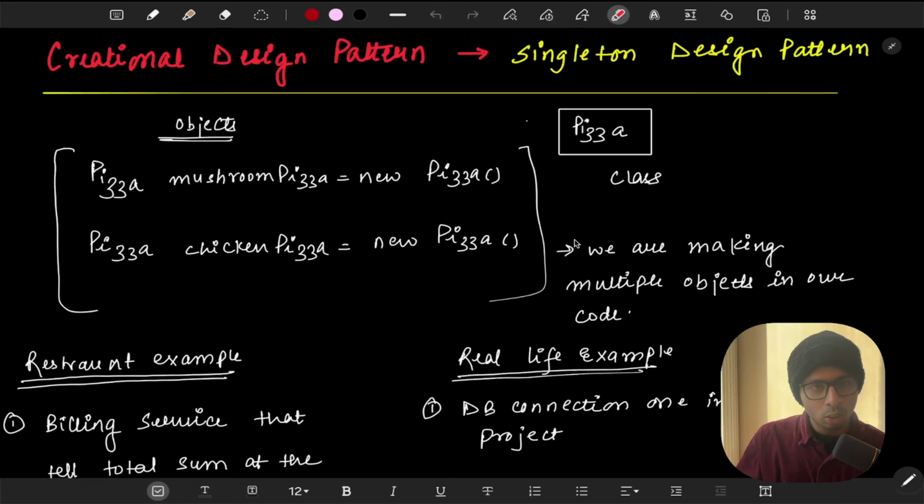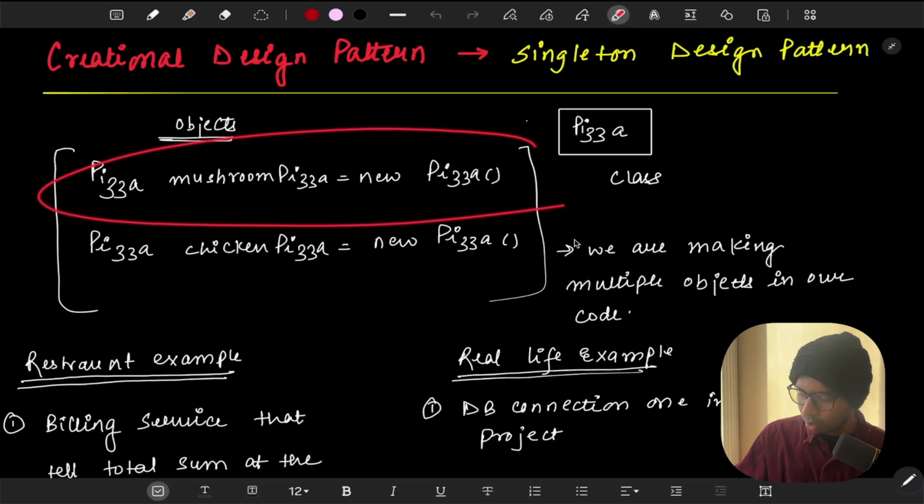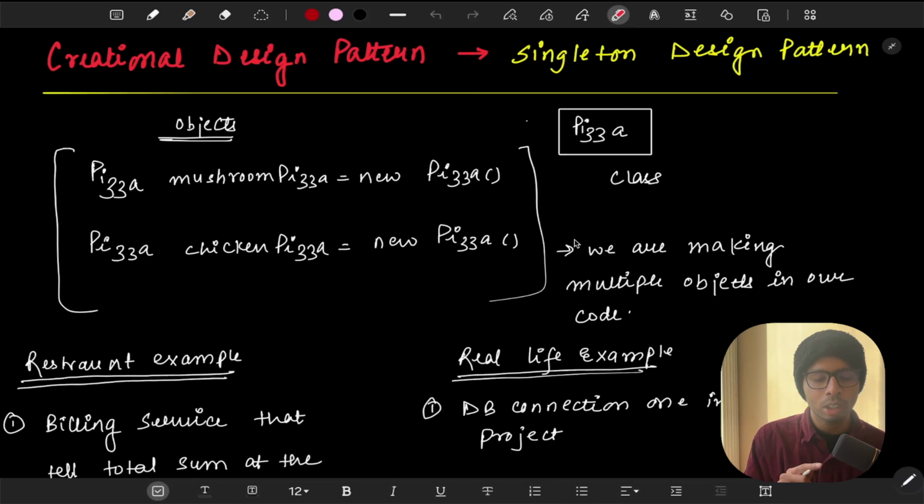If we are going to code in Java, you will see we can code something like this: Pizza mushroomPizza equals new Pizza. This is fine because we are going to create one object, but we should not be able to do this line: Pizza chickenPizza equals new Pizza. This is wrong because the singleton design pattern says that we can do it only once. This action should be allowed only once. We cannot do new Pizza one more time.